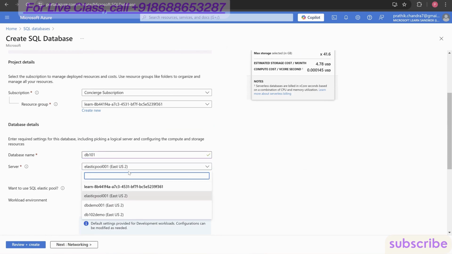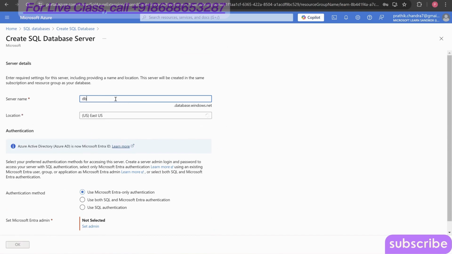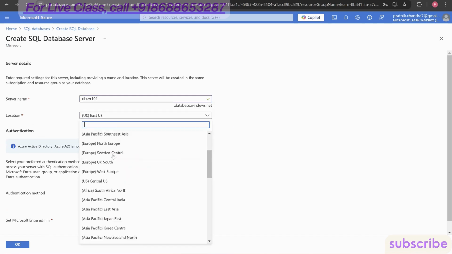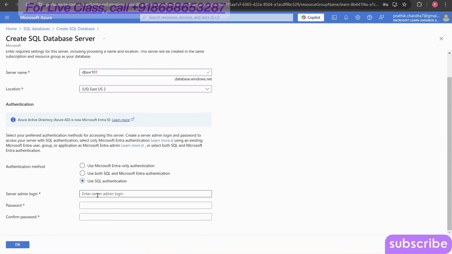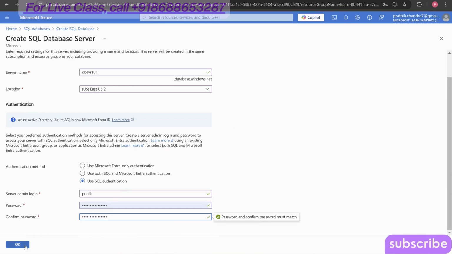Now I'm going to choose a server. So I'll create a server and give it the name DBSVR101. Okay, that should be good. I'm going to choose my location as US2. Come down to the authentication method. I'm going to choose use SQL authentication. I'm going to give my username, and make sure that whenever you give your password, you remember it. Okay, so I have given the password as well. Let me go ahead and create it.